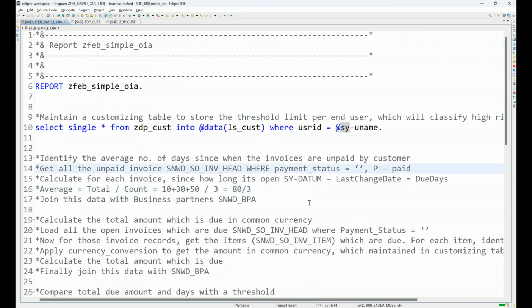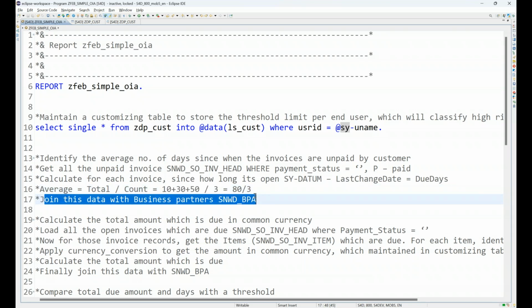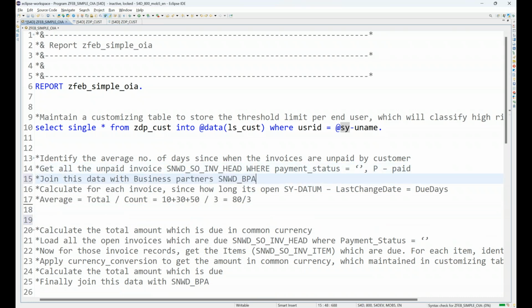Yes. Now what if the user has more than one threshold limit? It will pick up the first entry because we are doing select single. It will pick up the first entry which it finds first and come out of it. So now the current date minus the last changed date will give the open days. Then we will count the invoices, total invoices, and we will calculate the average. We'll also join our data with business partner. So let us start developing this part.